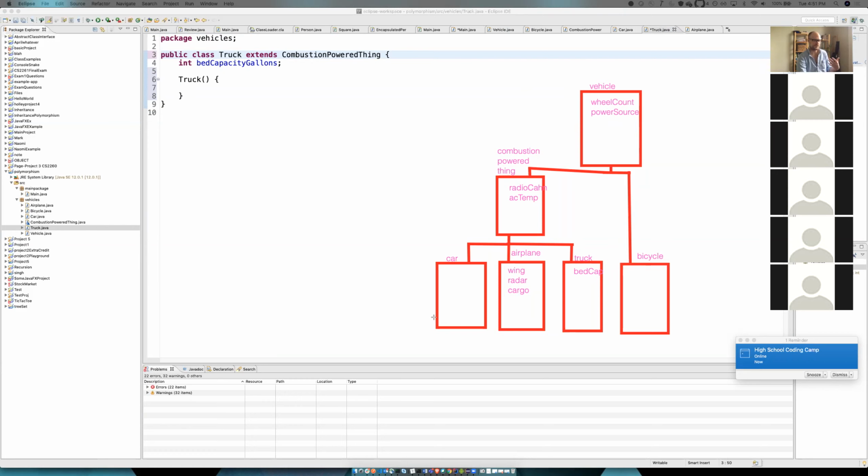Now, before we go any further, one thing I want to say is, I think we briefly touched on this last week, but I don't think I said it as well as I could have. Whenever I say that combustion powered thing extends from vehicle, it's not that every time I create a truck, an airplane, or a car, they all share these things. They're just using these as definitions.